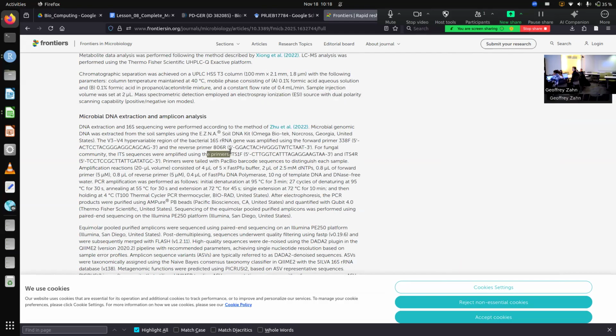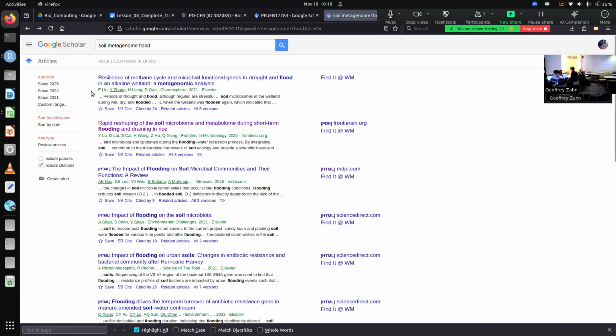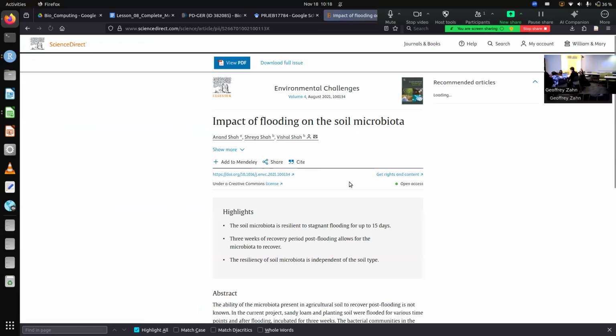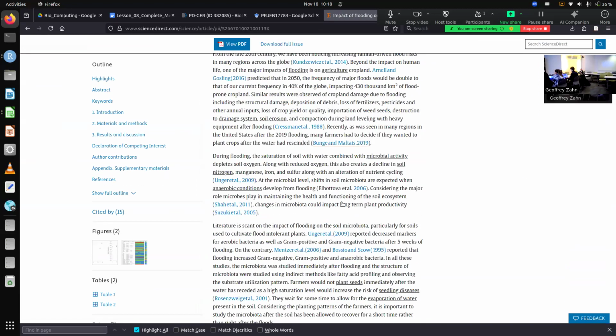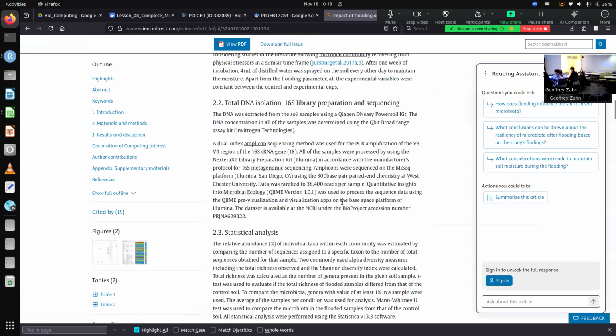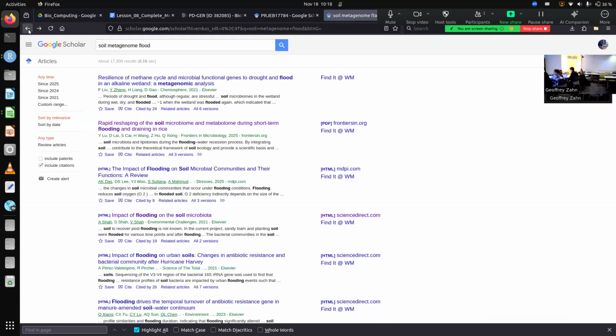Primers. So, 16S. Dang it. And don't get me wrong, 16S is really, really nice. If you want to know who's there, it's the way to go.